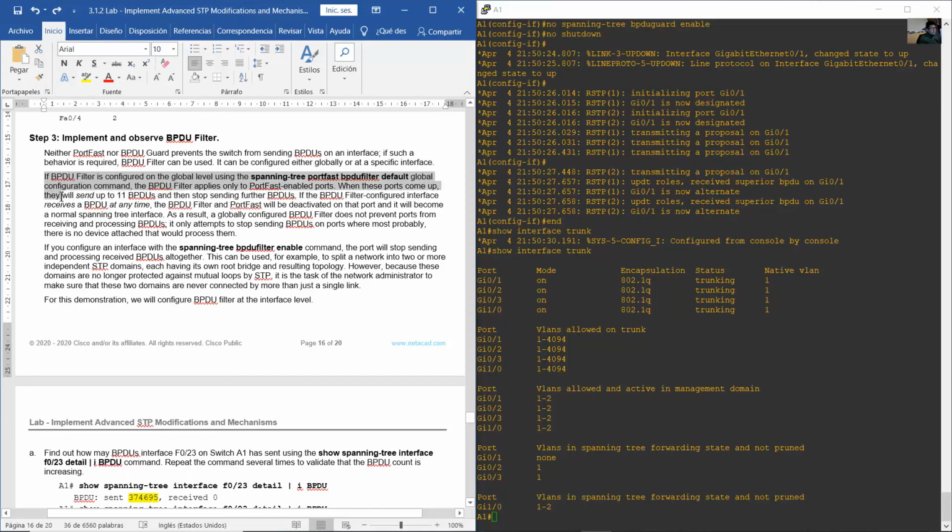When these ports come up, they will send up to 11 BPDUs and then stop sending further BPDUs. If the BPDU Filter configured interface receives a BPDU at any time, the BPDU Filter and PortFast will be deactivated on that port, and it will become a normal spanning tree interface. As a result, a globally configured BPDU Filter does not prevent ports from receiving and processing BPDUs. It only attempts to stop sending BPDUs on ports where most probably there is no device attached that would process them.